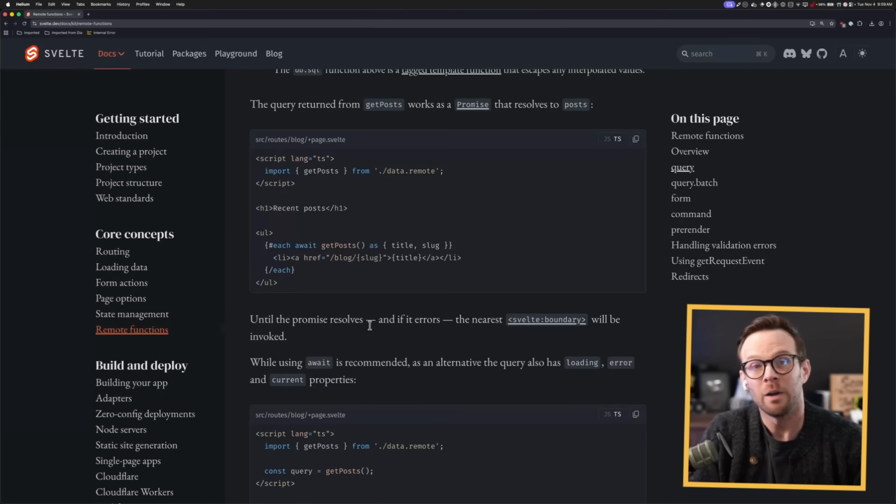So React suspends, Svelte async components solve that by allowing you to define how long and what you should actually wait for if you're server rendering, and then what you should simply send to the client and let it load at a later point. Yeah, there's a cool query.batch in here too, which I'll show you.